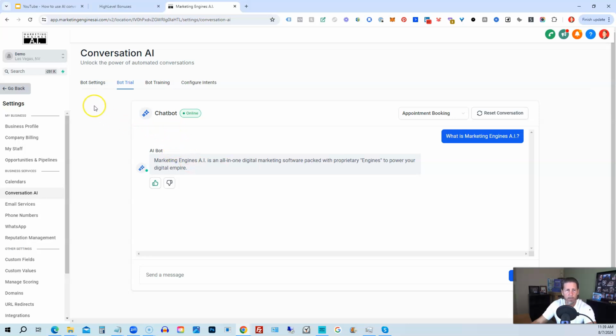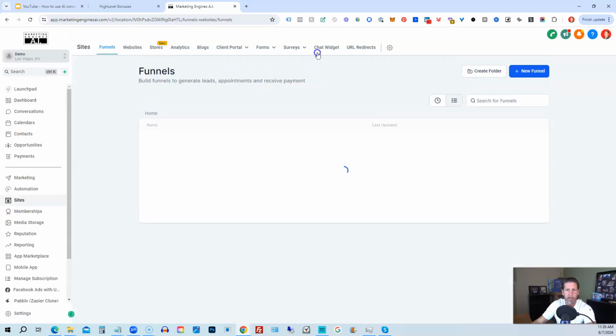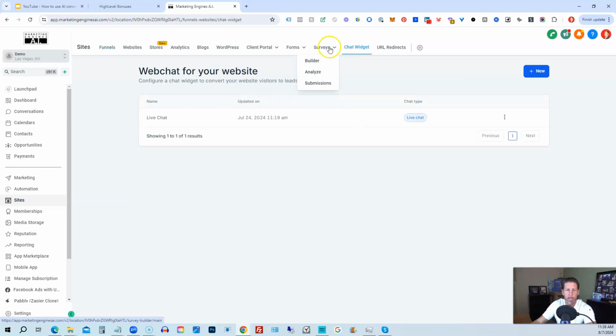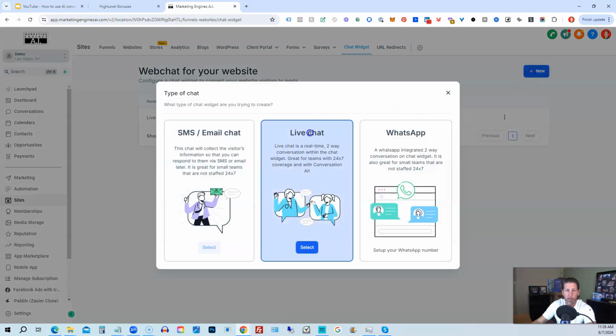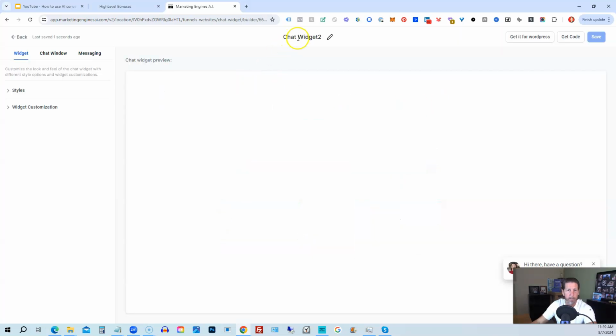And then what you want to do once you have it all set up and you're happy with it, you need to go into Sites. And then from Sites, we need to go into Chat Widget. And then we already have a live chat widget built. But if we want to build a new one, we can do live chat, select it, and then we can give it a name like I just did. So this could be live chat and put whatever it's trained for, right?